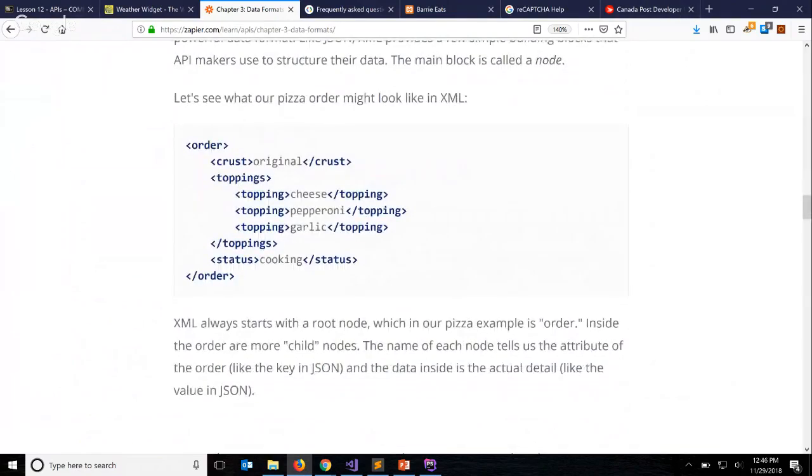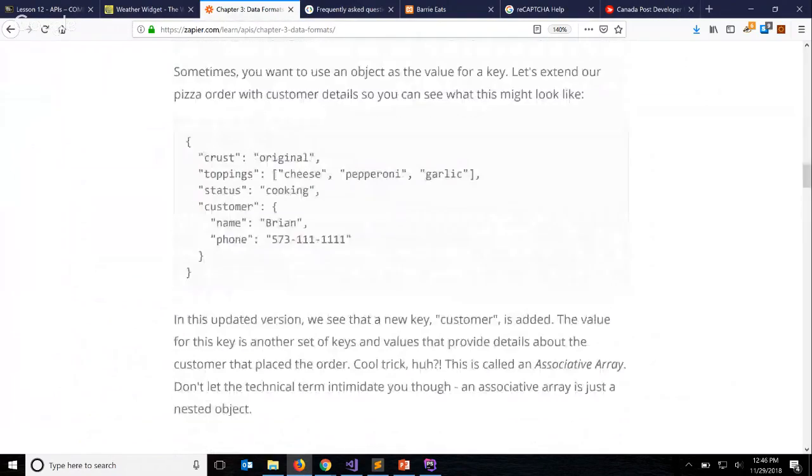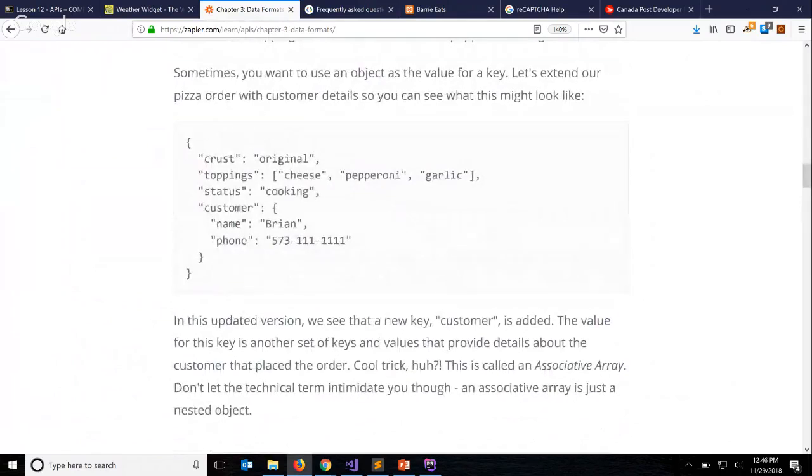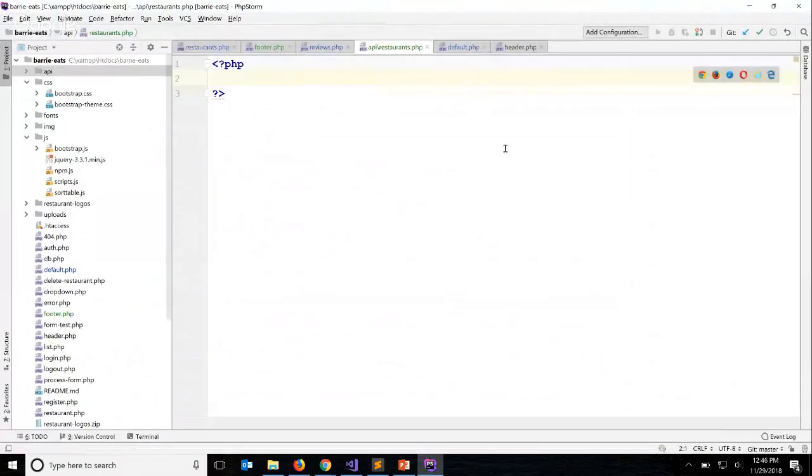So we want to create a simple API that will return either a list of restaurants or a single restaurant in JSON format. And PHP has functions to read and write JSON. So we can take our object and create it as JSON, or we could read JSON. So let's try that. First we'll lay out the comments. The first thing we're going to do is the database.